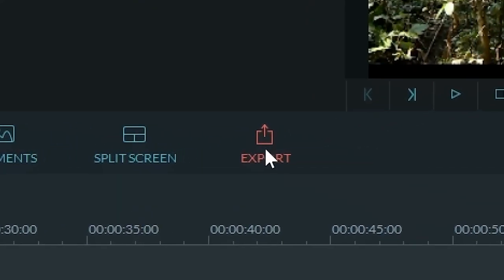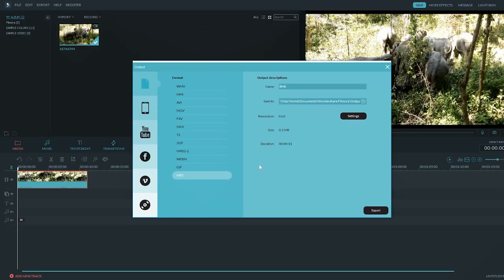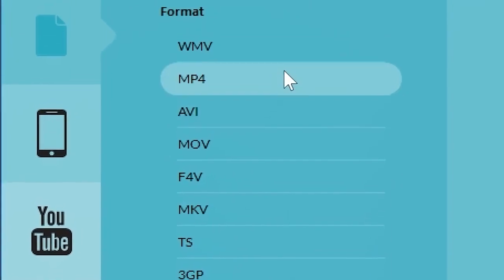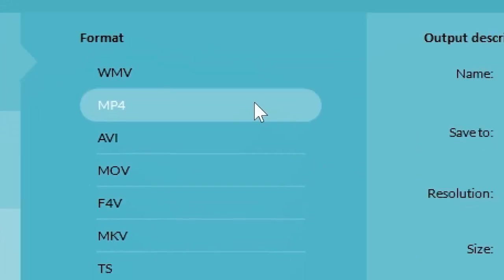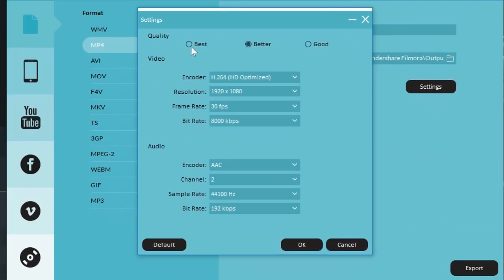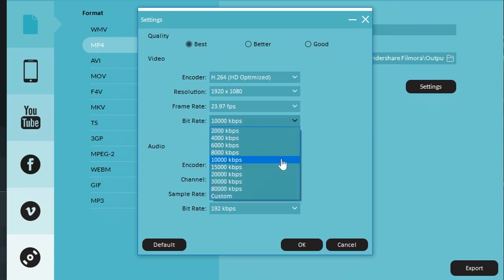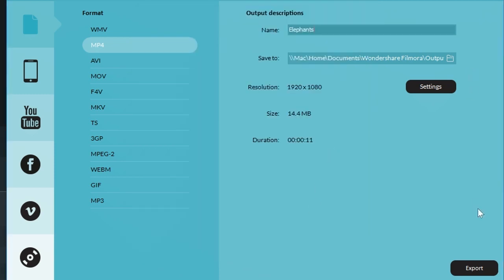Click the export tab, and on the left side of this new window, you'll find all the different formats Filmora supports for export. Select MP4. Usually you want to export your video with the same settings as the original footage. So make sure you're exporting your video with the right frame rate, resolution, and bitrate. Then click OK and export.